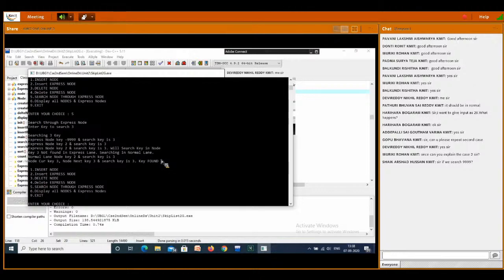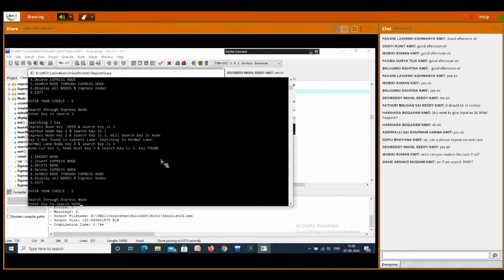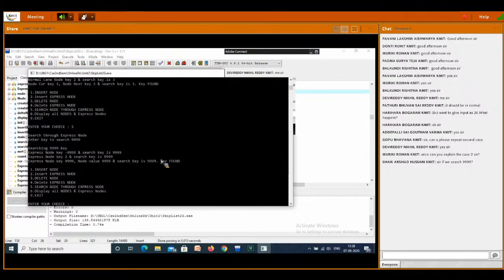If the search key is 9999. Okay, let's see 5. Arshad? Right. So we have not stepped into the normal lane. Through the express lane itself, we have finished the search job, as Arshad is asking. So we need to step down to the normal lane only if the key is in between 2 keys in the express lane.